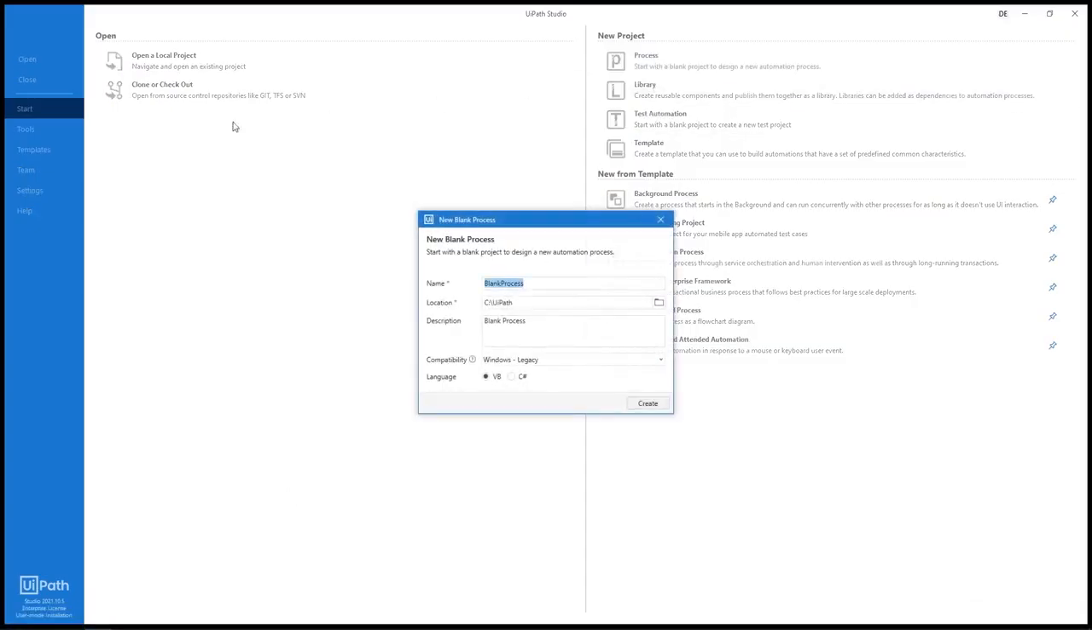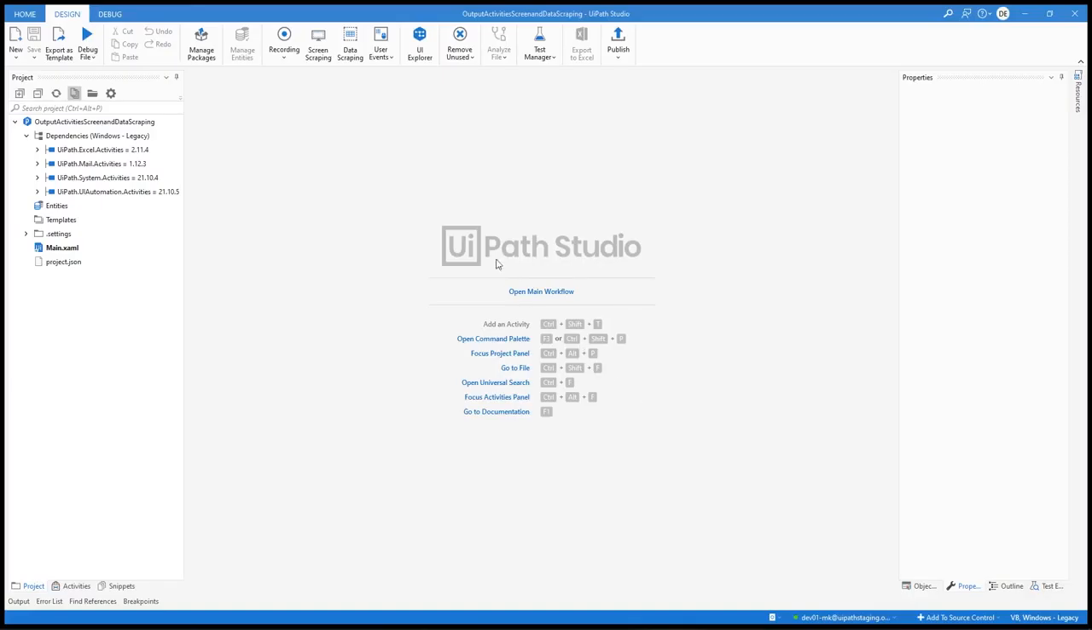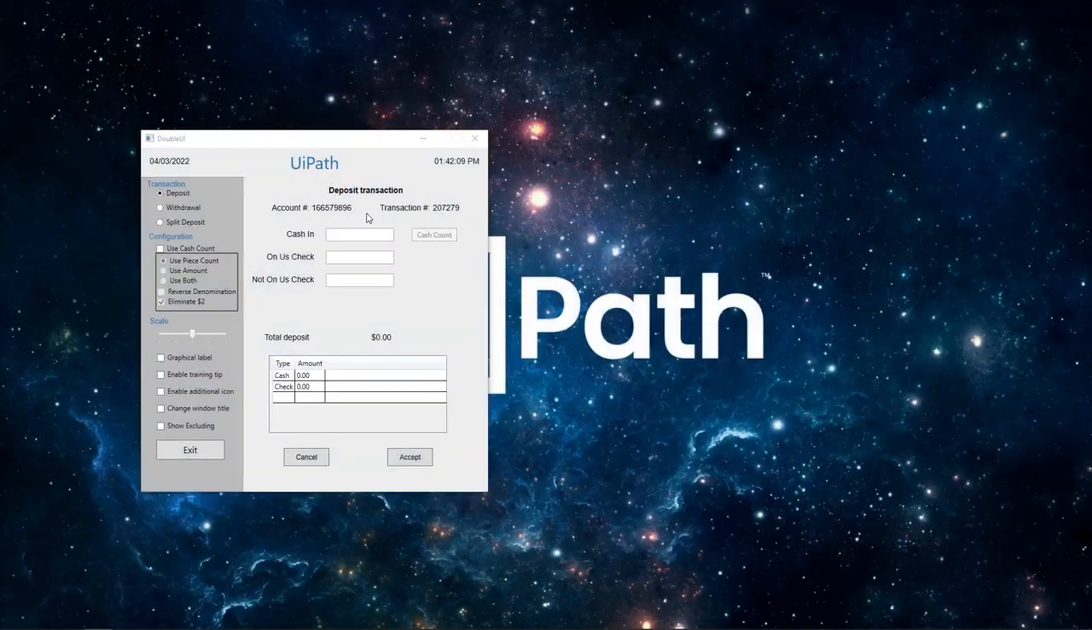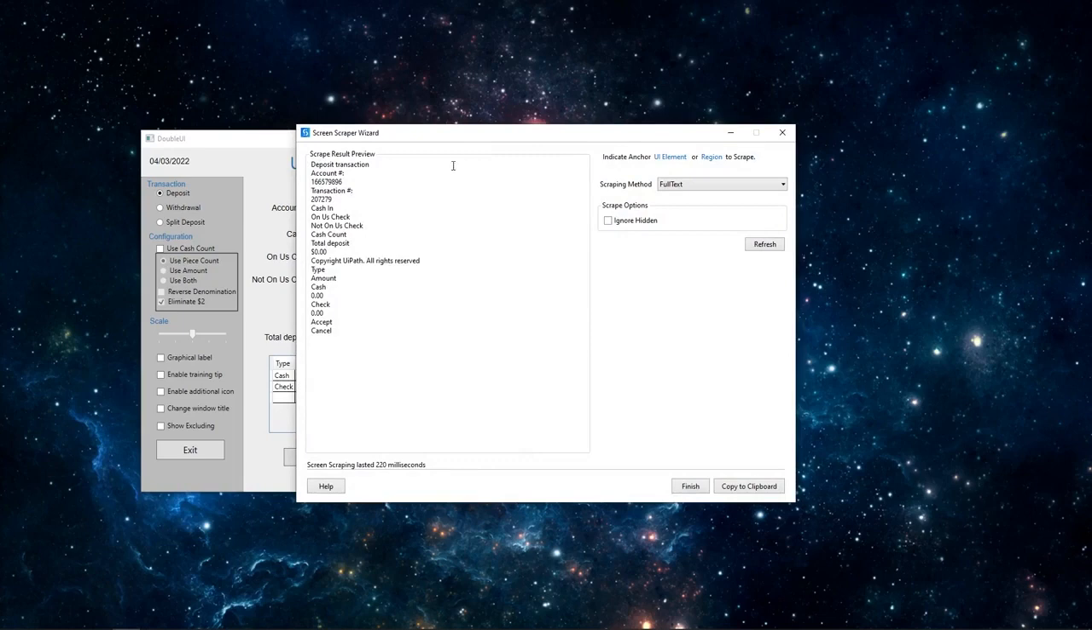Let's create a new process, provide a name and description. We'll open Screen Scraping Wizard from the Design ribbon. We can select either Indicate a UI element, which is selected by default, or a region. This choice depends on the type of application and element you want to scrape, and it is best to try out the method that retrieves the best results for your case. For this demo, let's go with UI element. The default scraping method is full text.